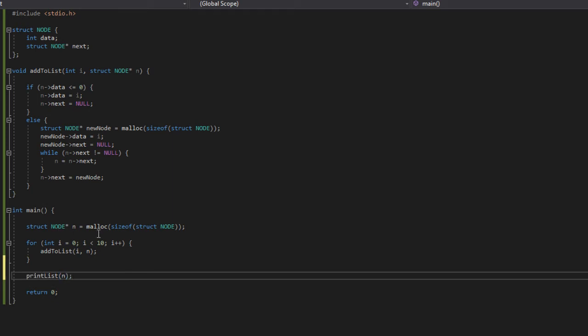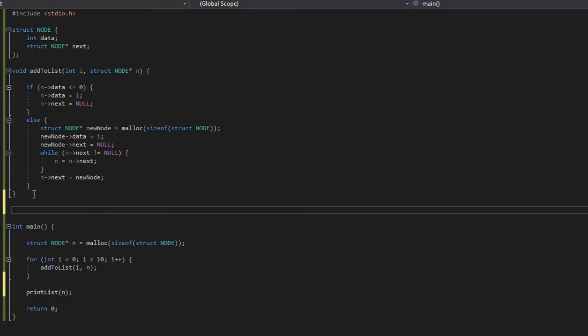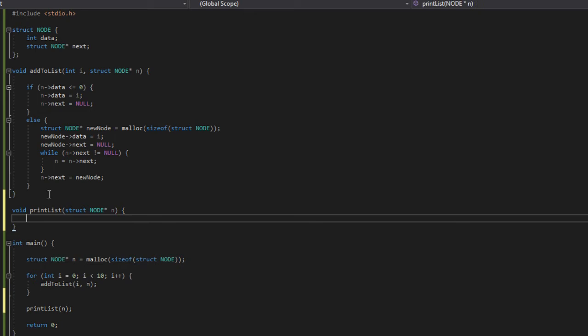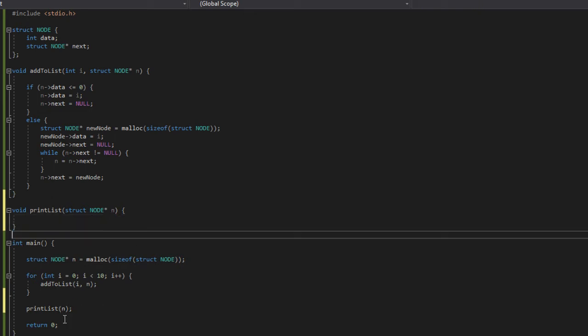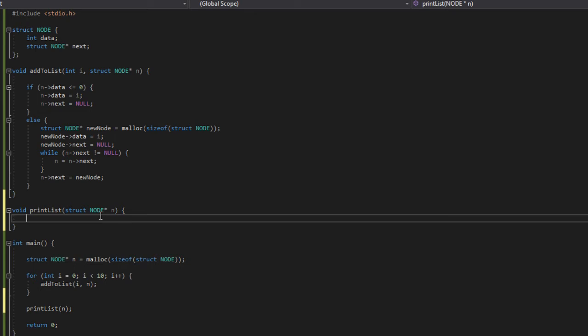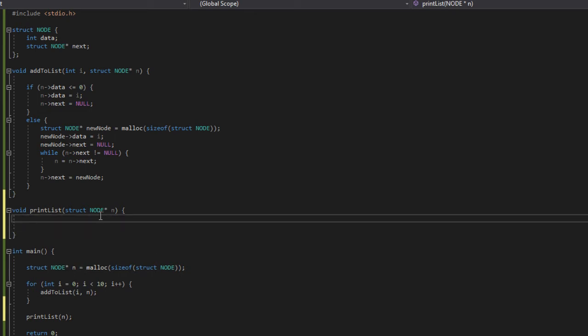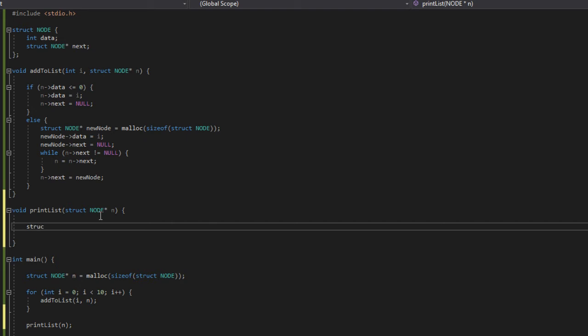So we're going to say print list, and we're just going to pass in n for our node. And this will also be void, not returning anything. Print list, need a struct. We'll just use n again, so that way n kind of matches here. We're passing in n, we're using n. Now we have to iterate through. So we need to find the head of the node. It'll be set to n.